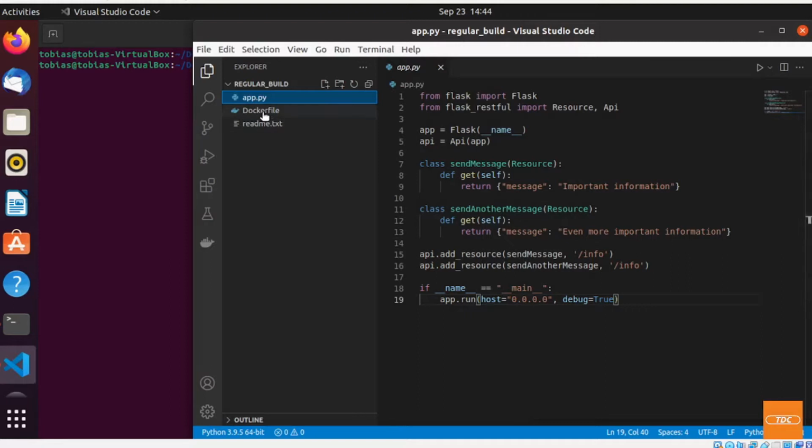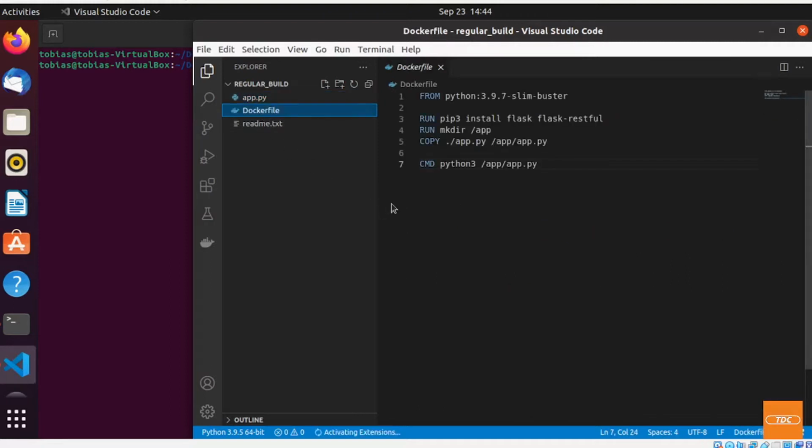Now, as for the Dockerfile, which is the more important part here, I went with a Python 3.9.7 Slim Buster. I do my pip installs. I install Flask and Flask RESTful. I'm creating a directory. I am copying my application file over in this directory, and when the container starts, I'm running Python 3 and my app.py script. So with that being said, this is very straightforward.